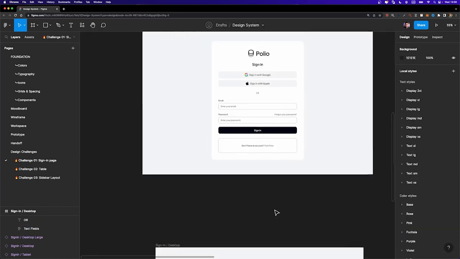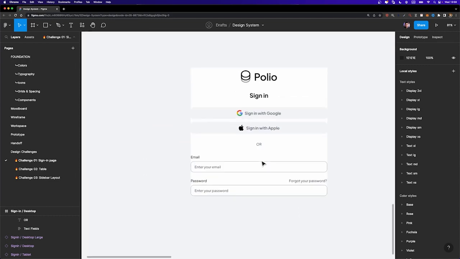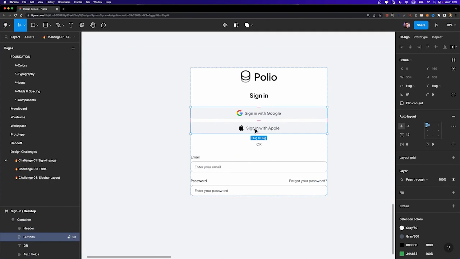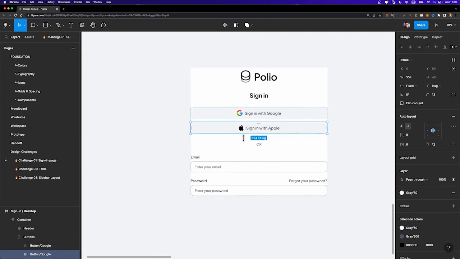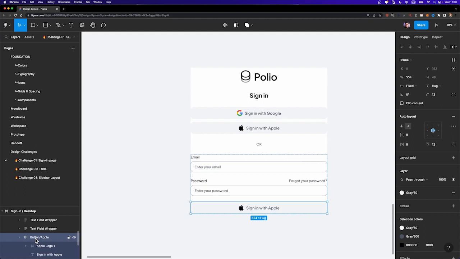Now we need to move on to the next element, which is this sign in button. Since we already designed these buttons, we can simply select one of them, maybe this button apple. Let me rename it to button apple. I'm going to copy it, select this text fields frame, and paste it here. Hit Ctrl V or Command V.